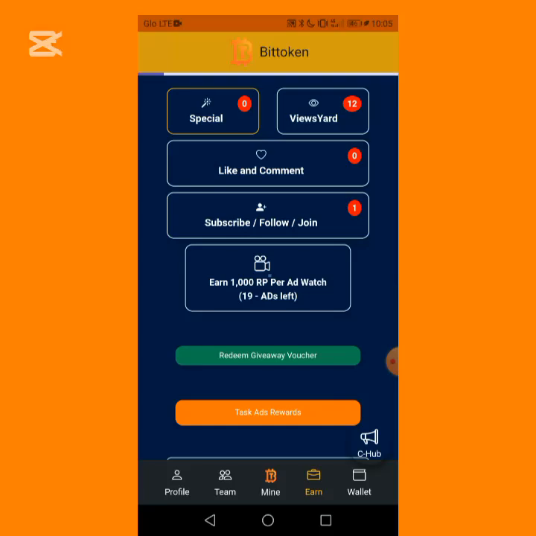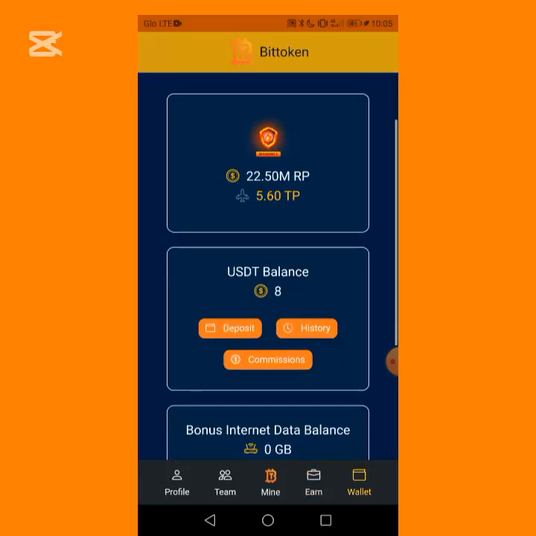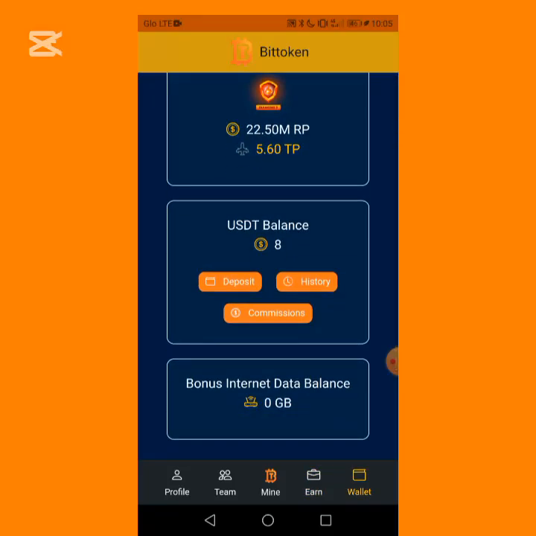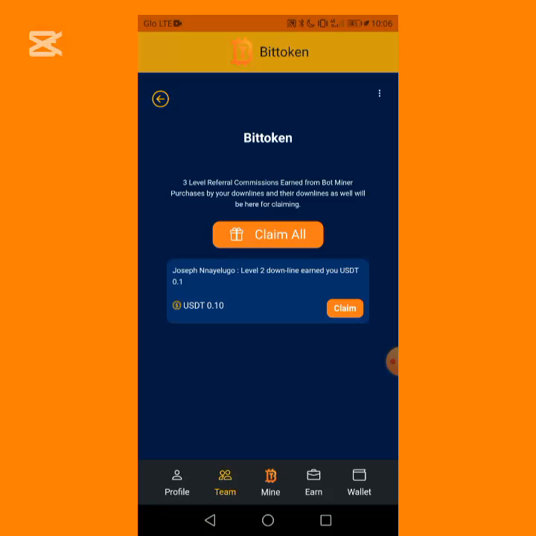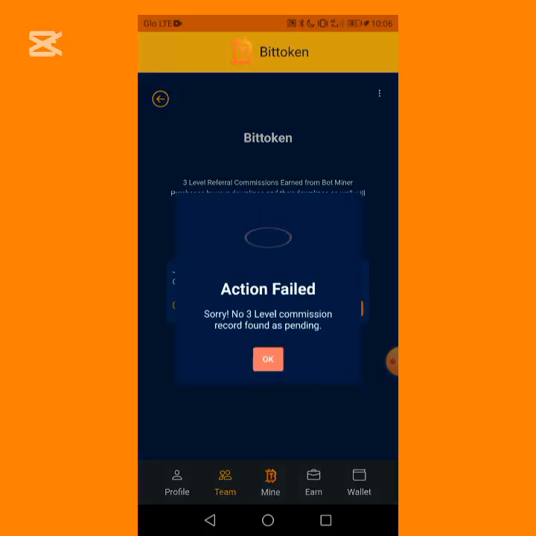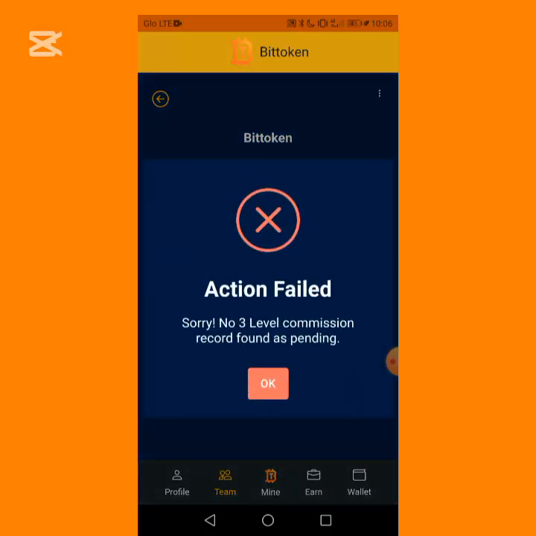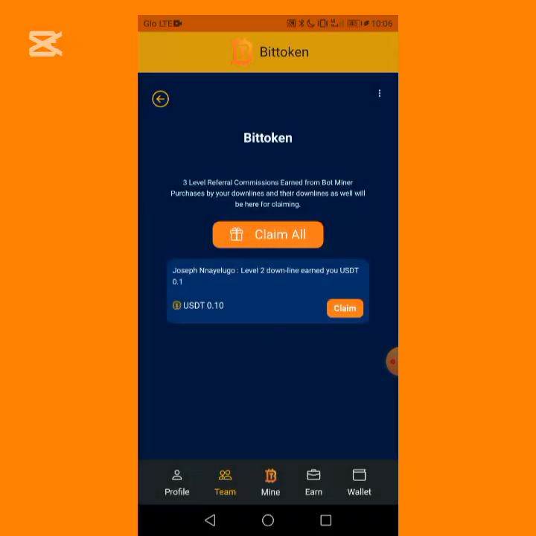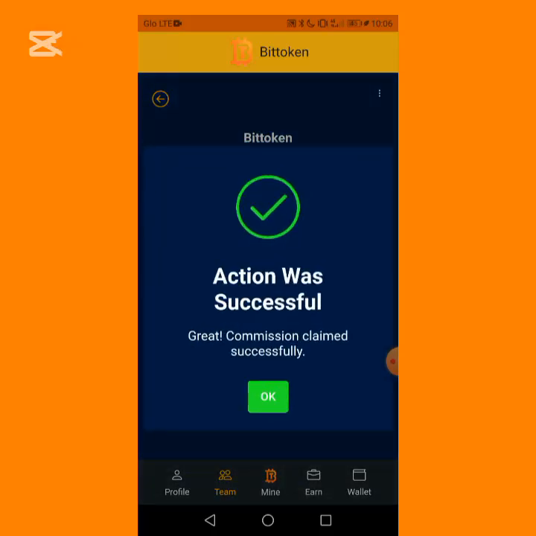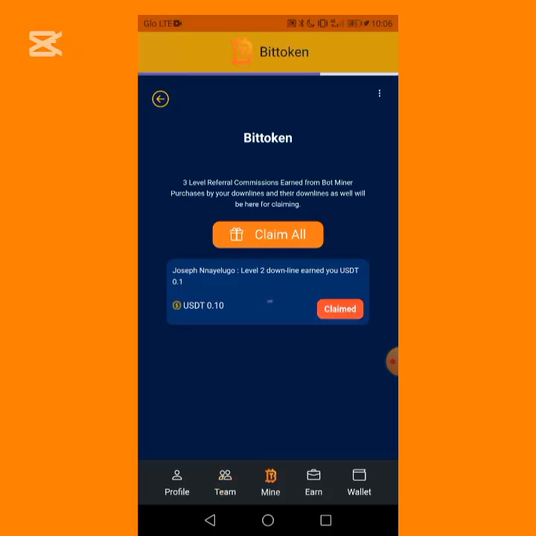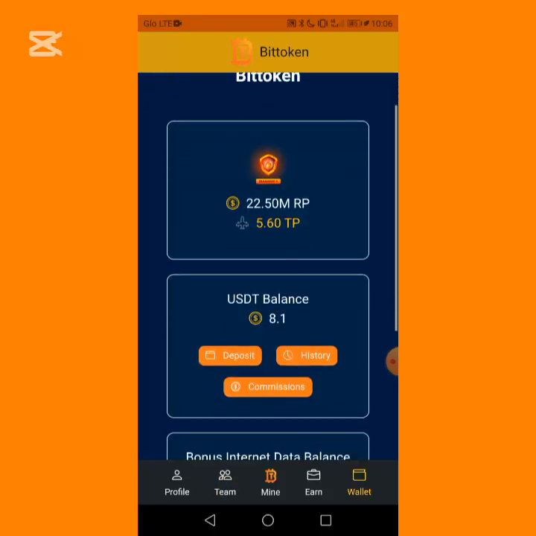So you can go back to your wallet. Then you click on these commissions. Once you click on this commission, you will see your commissions from people who bought, but you also have to claim all, understand? The level commission reward is 1 point, so you can claim only one. So you just have to leave it and go back to your wallet, and it's going to add to your wallet successfully. All we get that, guys.